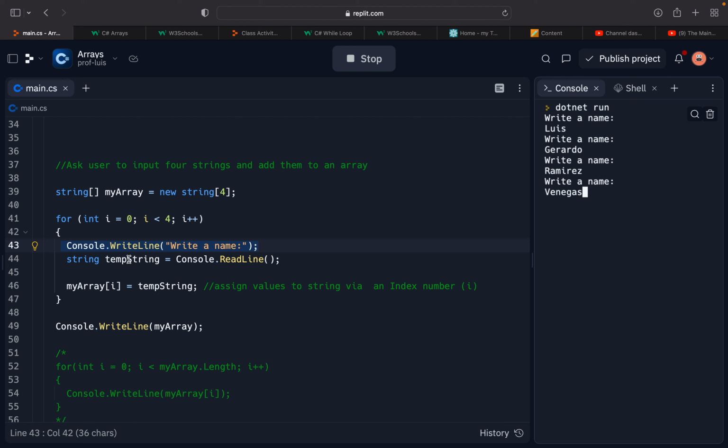I'm going to assign it to tempString, and then here myArray at index 3, because i has a value of 3 at this point in time, is going to be set equal to Venegas, and then it's going to come back to the for loop. Notice that is i less than 4 is no longer true because i is 4 now, so our condition is broken, it gets out of the loop, and it comes to line 49. Let's see what happens.